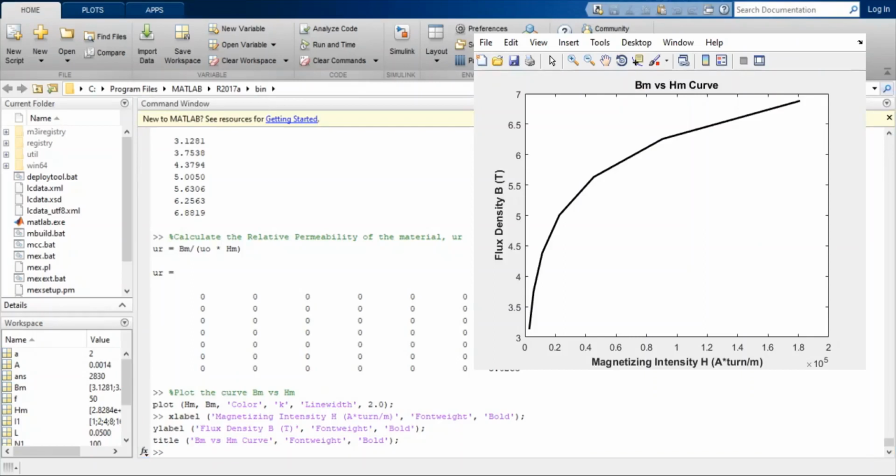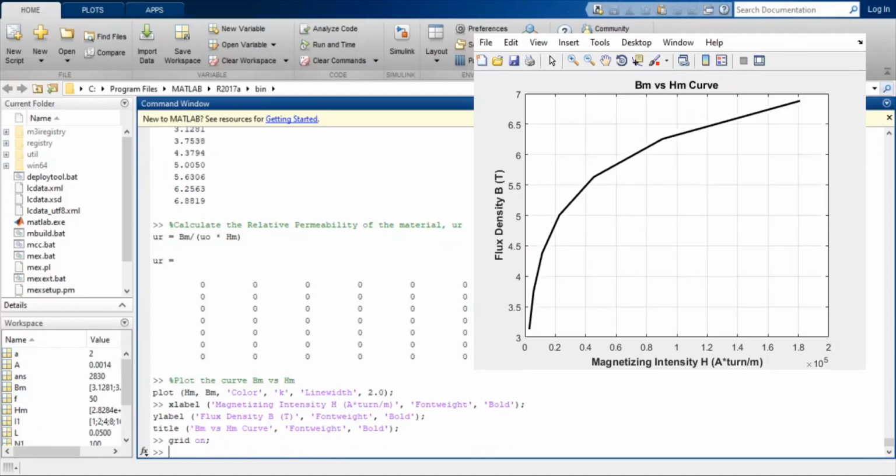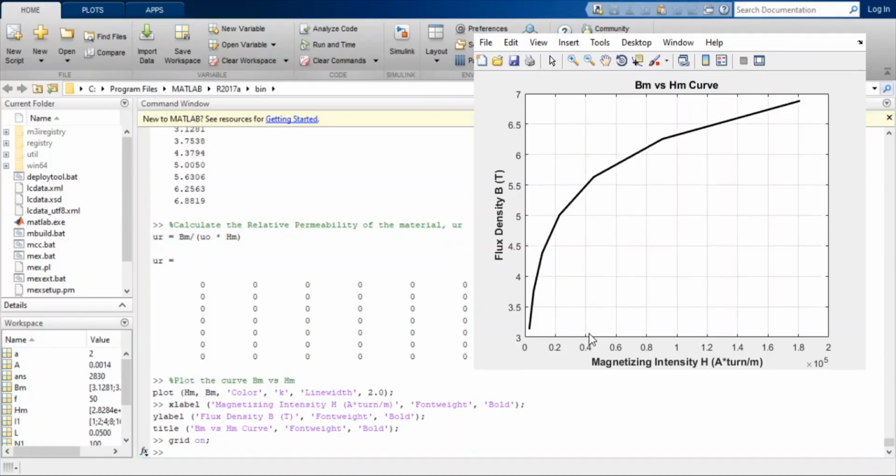The x-axis refers to the H value, and the y-axis refers to the B. So this is the title here. And in order for you to read this graph easily, it's better to insert the grid. So you have to turn on the grid, just write grid on, and automatically your graph will have the grid here. So it's easier for you to read the value from the graph.